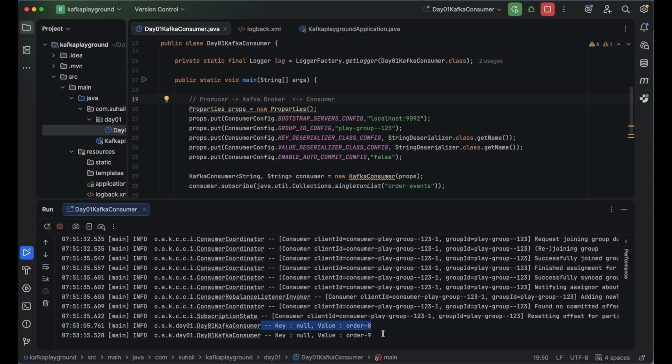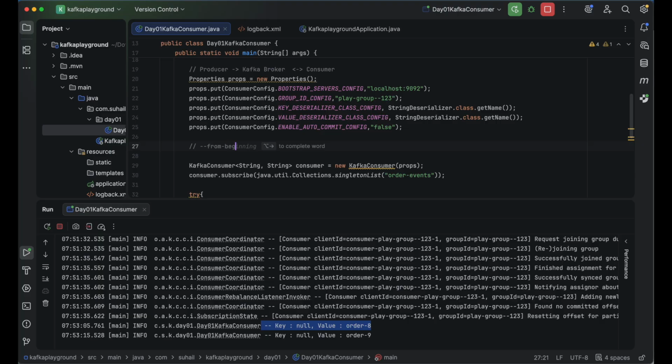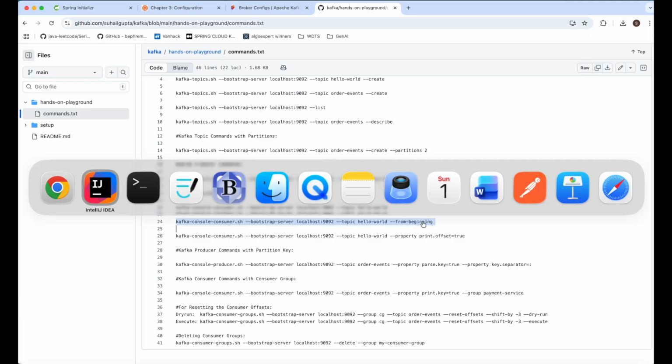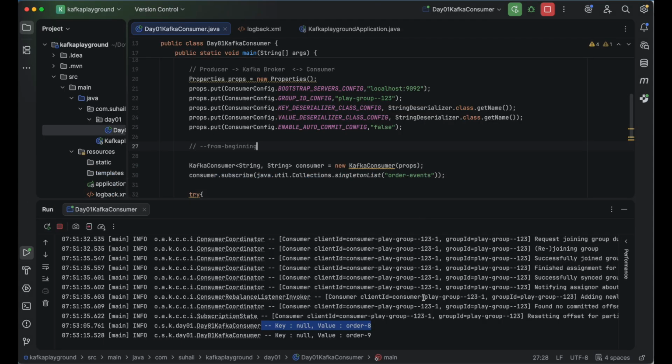If you remember how we did this in the Kafka Console Consumer, we provide the from beginning option. Let me go to the GitHub repository. This is the kind of command the Kafka Console Consumer uses. It gives me all the messages, including the old messages. With this property, we could see all the messages. Now let's go back to the consumer application.